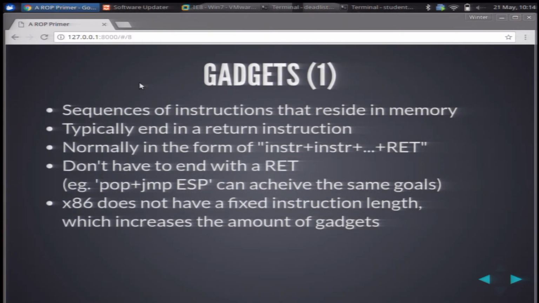So what is a gadget? Pretty much kind of went through it. It's all over in your instruction space, and they're just sets of instructions followed by a ret, right? There's other types of gadgets that end in other instructions, but we're going to only talk about the ones that end in rets. So you'll have instruction, instruction, instruction, instruction, and then a ret, okay?